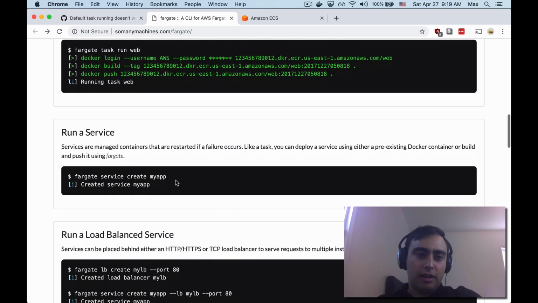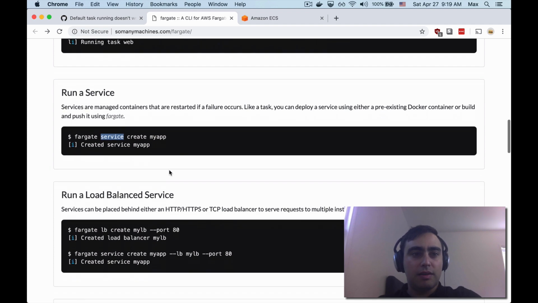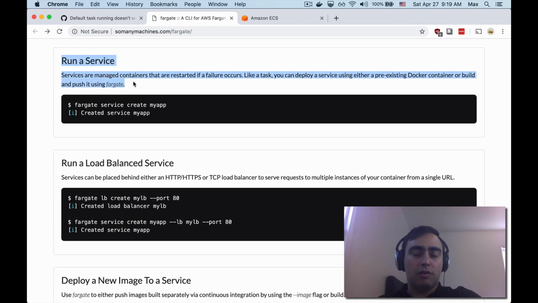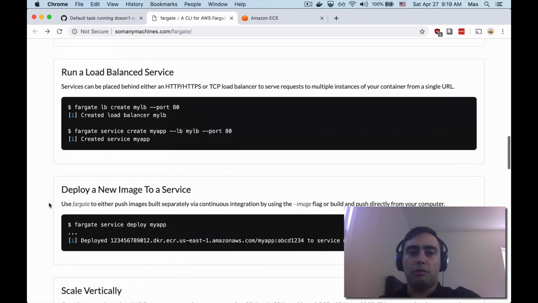The stuff we're not going to cover is like creating a service as opposed to running a task. Here's a little description about what a service is, distinguished from a task. Services are managed containers that are restarted if a failure occurs. Like a task, you can deploy a service using either a pre-existing Docker container or build and push it using the Fargate tool we're reviewing right now.